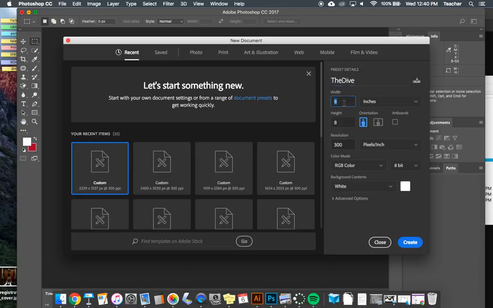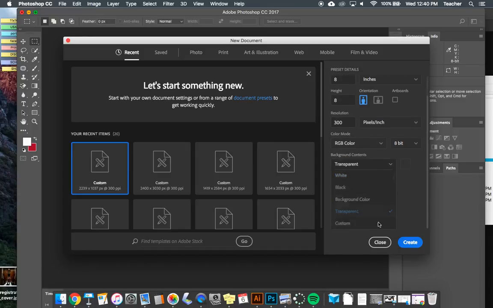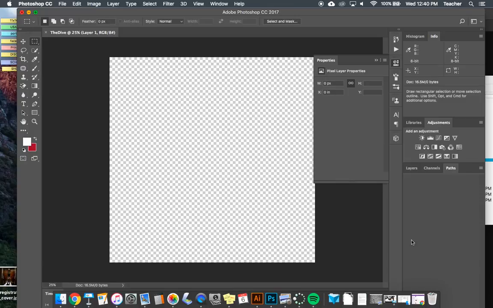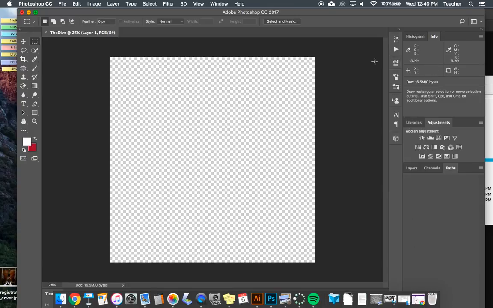Okay, and you're going to make it 8 by 8, so the orientation doesn't matter because 8 by 8 is a square. I'm going to make sure it's set on inches, 300 pixels per inch. That doesn't really matter because eventually it's going to be much lower resolution because it's a GIF, but we don't have to worry about that. And the background contents we want to put as transparent. So kids get stuck up here, they're like, oh, transparent's not here. Just scroll down. There we go. And create. So here is our blank canvas.